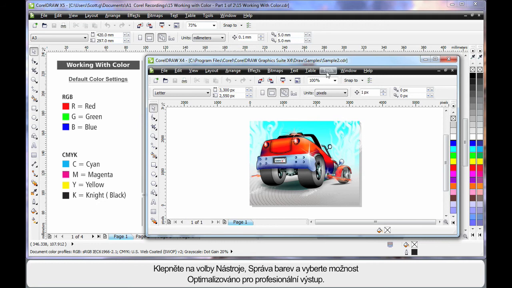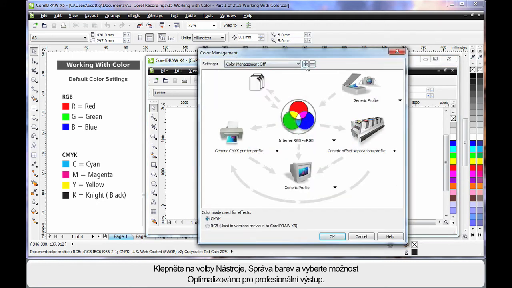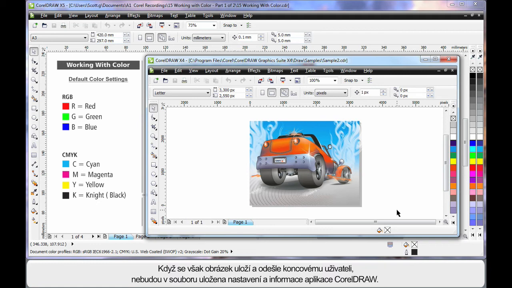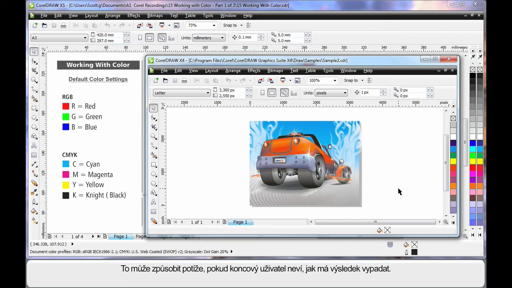Let's come back up to Tools and to Colour Management, and we'll turn back on the default setting optimized for professional output. Click OK. And now the image renders correctly on screen, as does the CMYK colour palette. But that's where the problem lies. You see, what we've done is we've told CorelDRAW how we want to see this image. But when we save the image and send it to our end user, they don't know what settings we have in CorelDRAW, and that information is not saved with the file. So it may open looking all electric to them, and we don't know that.